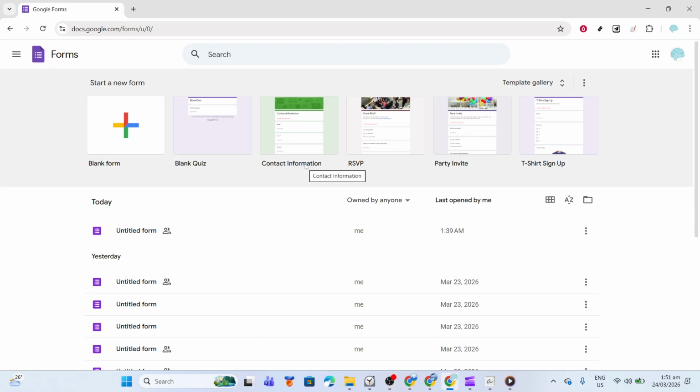On the main screen, you'll see options to begin from scratch, or start with a ready-made layout. Click blank to build a form from the ground up, or choose a template if you want a quick head start with pre-filled questions and formatting.